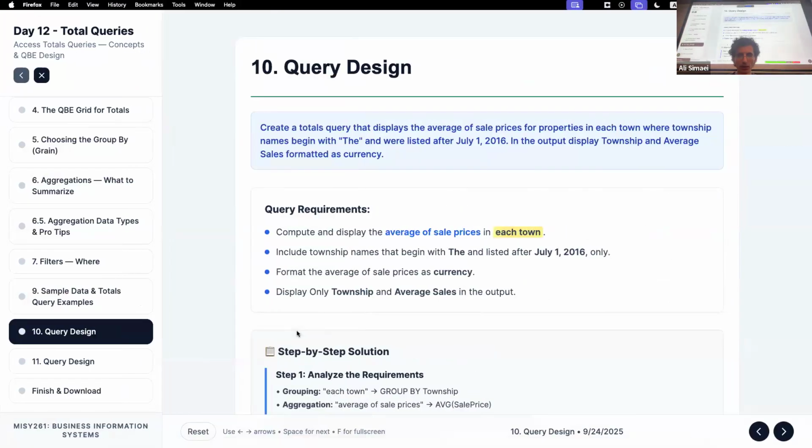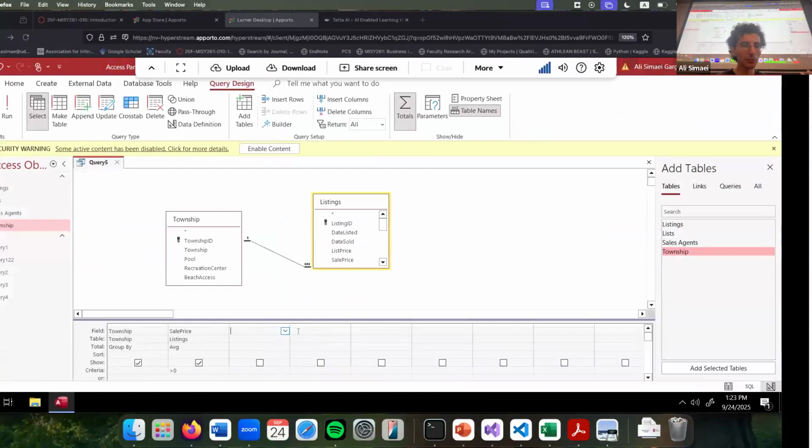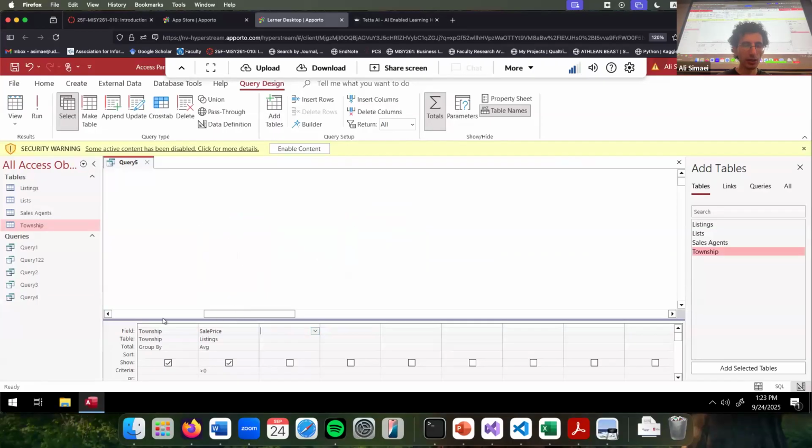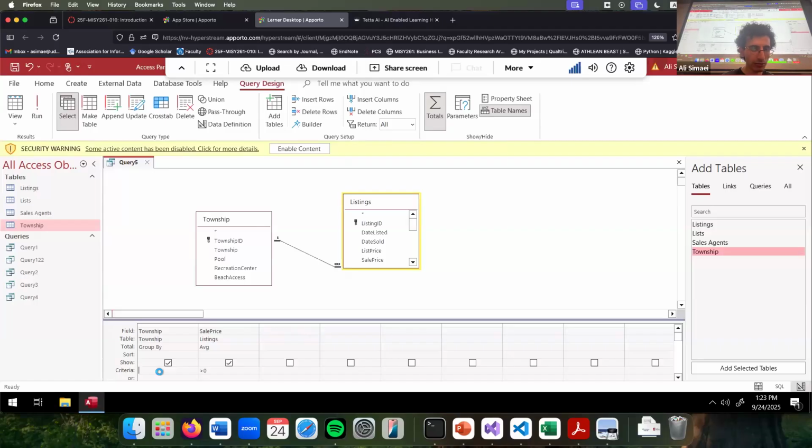Now, okay, it says to only show the results where the township name begins with D. Where should I place that? In the criteria row, right? In the criteria row, under the field where I have the township, I'm going to specify that.